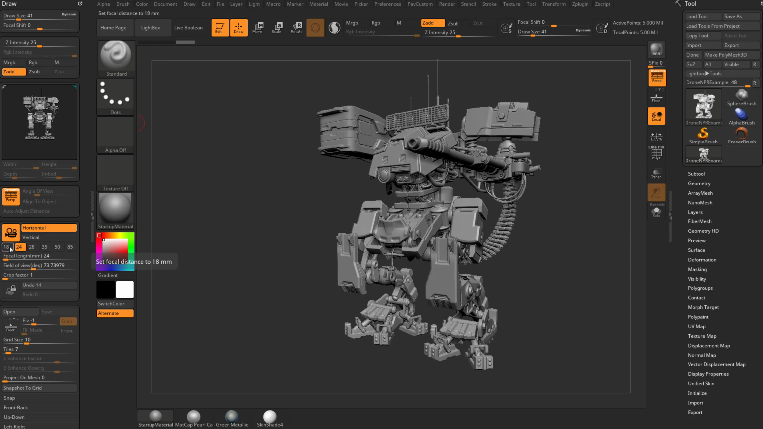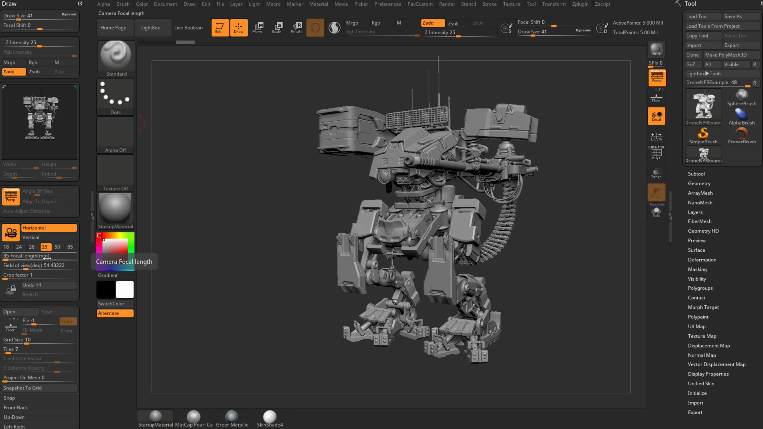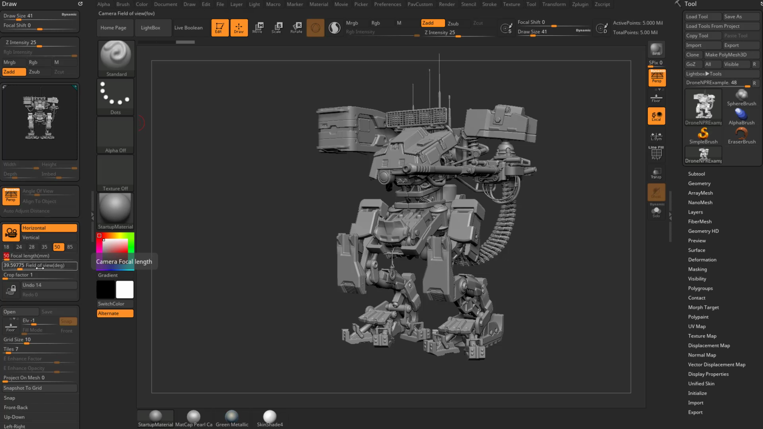You can also dial in what focal length millimeter is using these presets, or you can just click and drag this slider around, or you can just type in here, you can say 50 and hit enter. You can also change the field of view, and if you know the crop factor, if your camera has a smaller sensor and you know what the crop factor is, you can dial that in here.